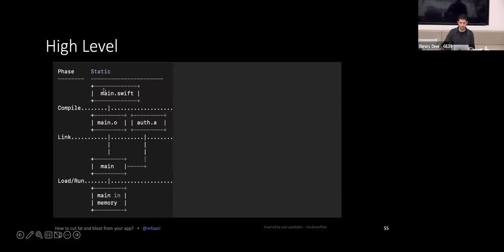So this diagram was inspired by this user Axio Dablo from Stack Overflow, with some modifications. You have this main.swift, you compile it, and you have your object code. Then you might have a static library, which is auth.a, where .a stands for archive. Once you link with this, it's static. What this means by static is that the linking will happen at build time. So once this is linked, there's not a separate binary that exists in your app bundle for this auth.a library.